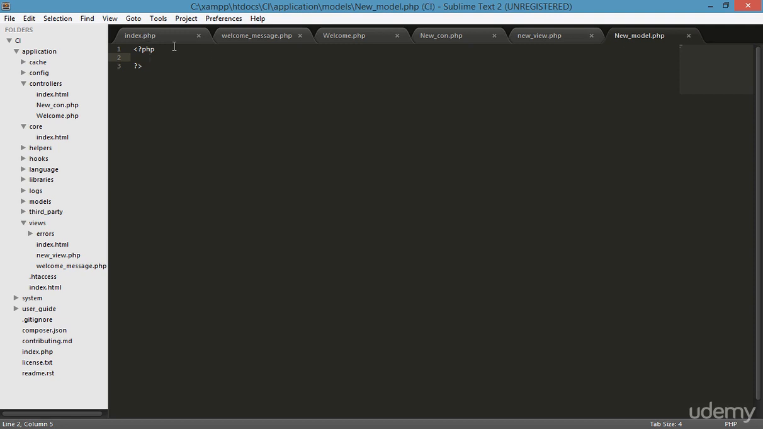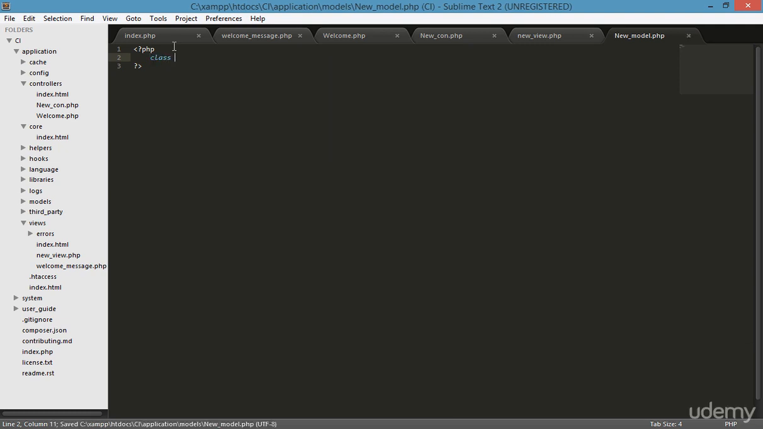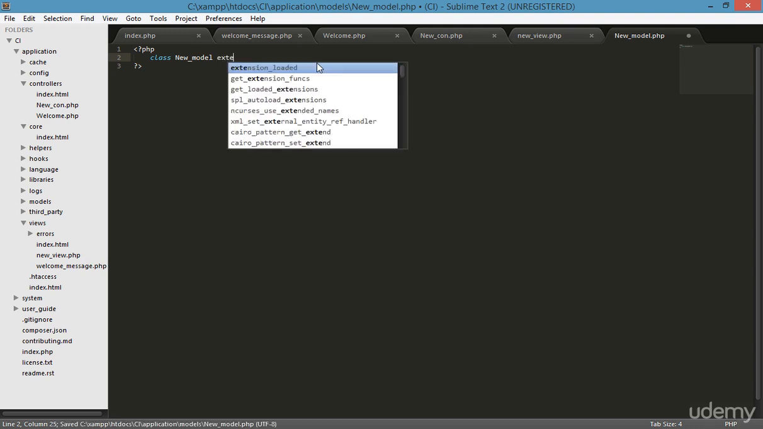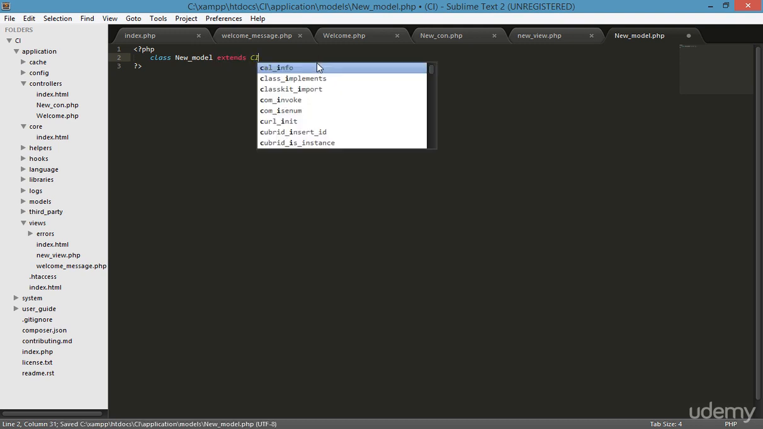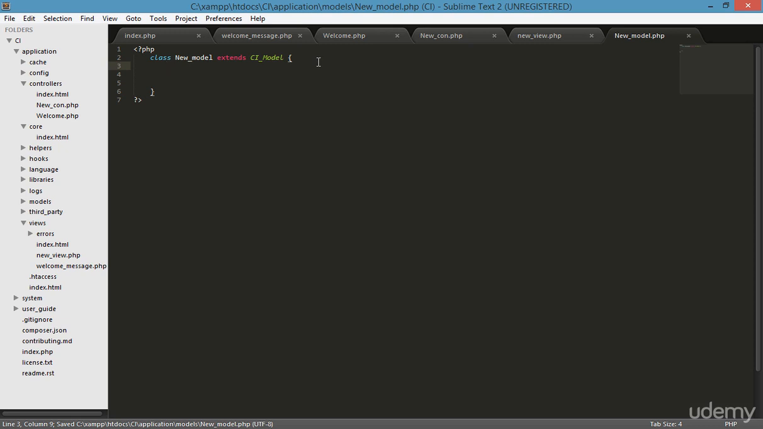This is what the models area can do. Here I'm creating the class: type class, add a space, and type the name of the class, the model. The model name should be new model. Again the same technique: the name of the file should be the name of the class, new model. Now add a space and extend CI, but not the controller, now the model. The CI spelling should be correct, then add the curly braces, and inside this class we can design the whole model.